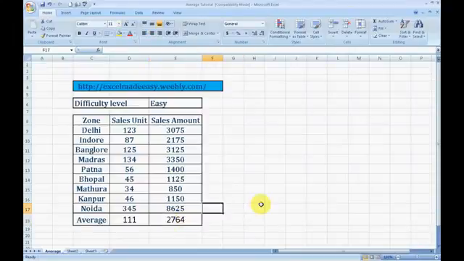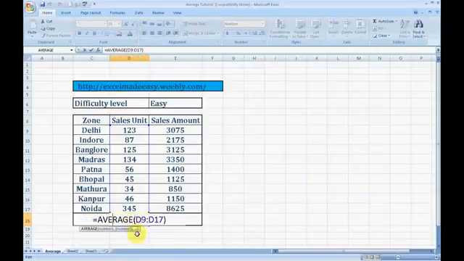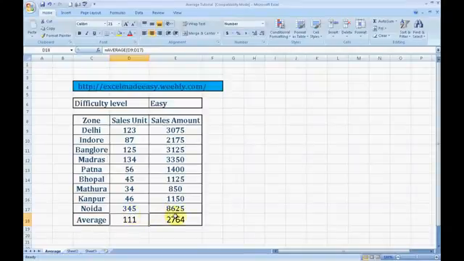See? This is the average of these amounts. If you see, the formula for sales amount and the formula for sales unit is the same, though we did them in two different ways. This was done by entering the formula syntax, yes, you remember, and this was done by using the formula tab. So this is it for this average.